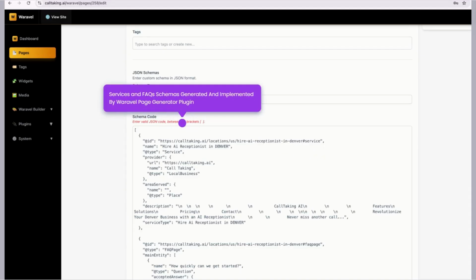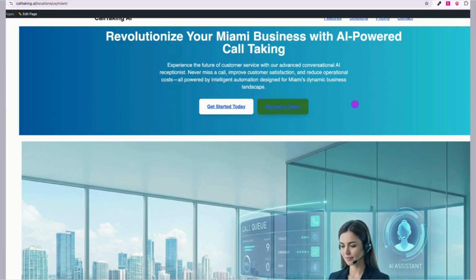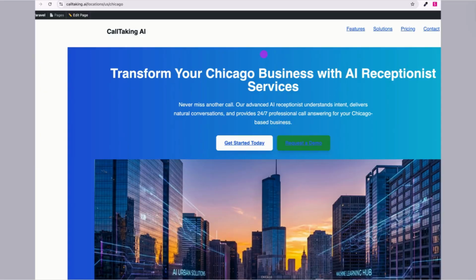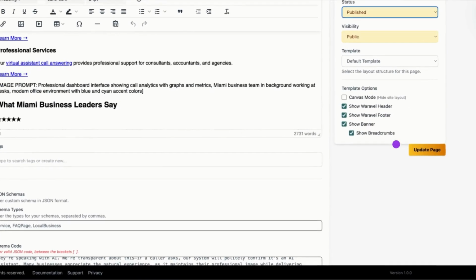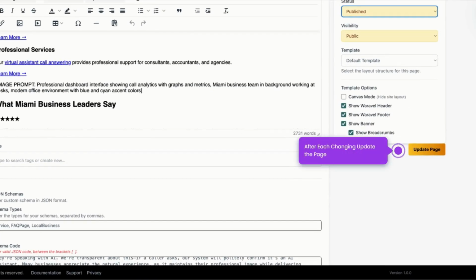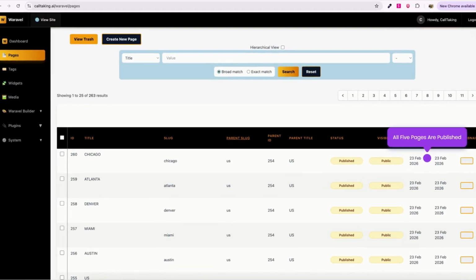Services and FAQs schemas generated and implemented by Waravel Page Generator plugin. One of the page headers. Another header content of the page. Beautifully generated content by Waravel. After each change, update the page. All 5 pages are published.